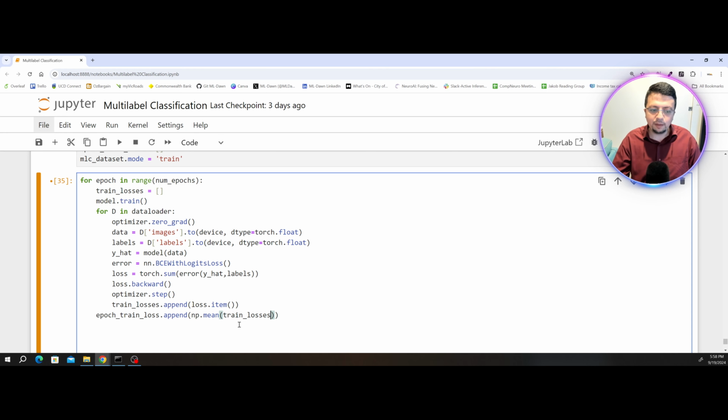You might ask, why am I using NumPy here and not torch? You can, but the problem is that train losses is a list of tensors, and torch has a problem dealing with lists. You need to convert the list into a torch tensor, and it's just a little bit of hassle. So I'm just being lazy here. NumPy doesn't give you that much of a problem. It just takes an average. It doesn't mind the fact that you have a list of tensors here. It would just do it seamlessly.